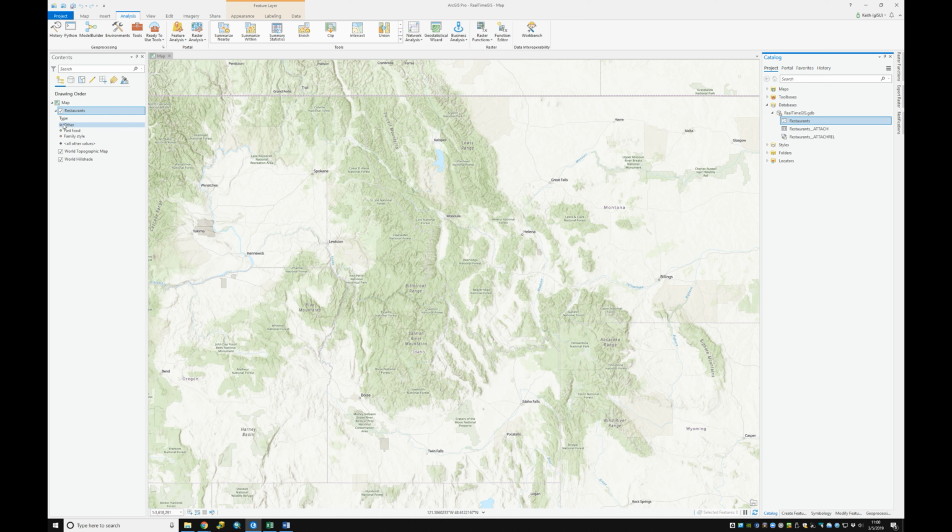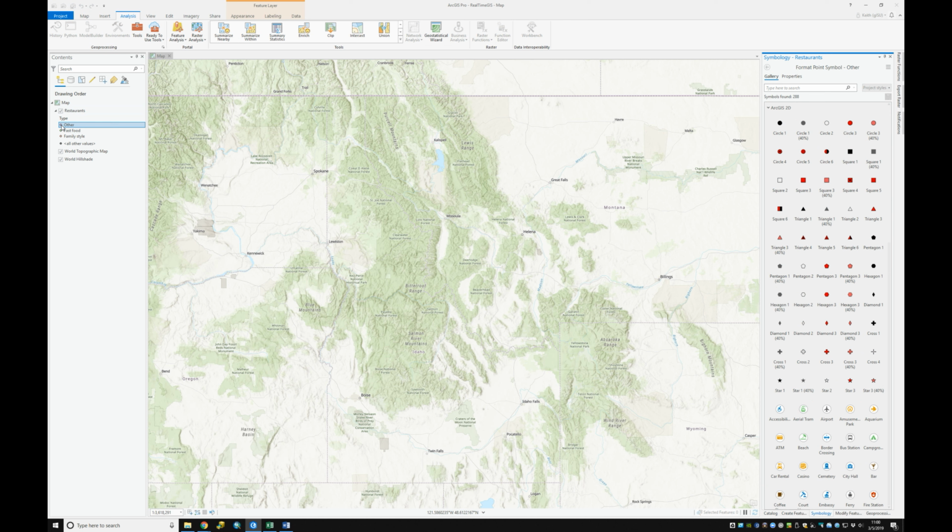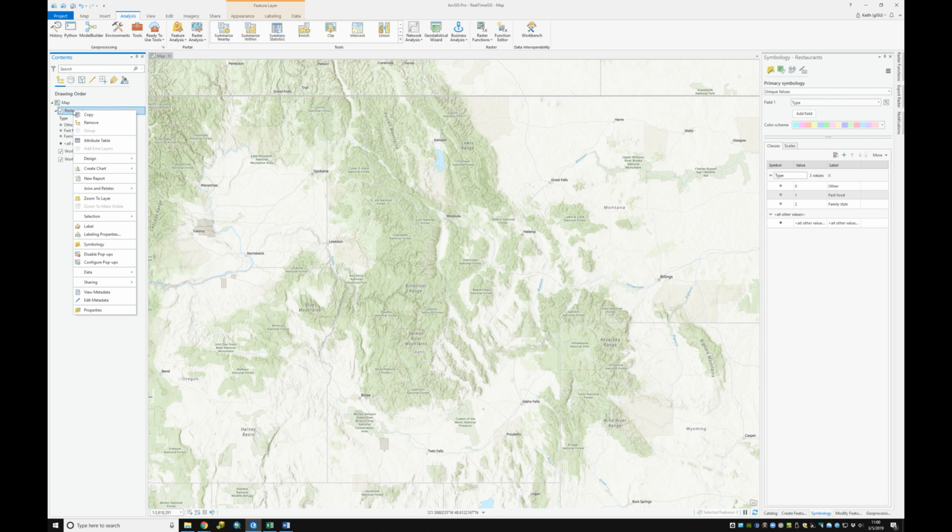Right now these symbols are not very intuitive. They're just little dots with slightly different colors, not even very different, just slightly different colors. So let's spend a little bit of time modifying this symbology. I'm going to do that by clicking on this symbology here. The other thing, of course, I could do is to right-click on the Restaurants feature class and choose Symbology. It essentially takes us to the same place.